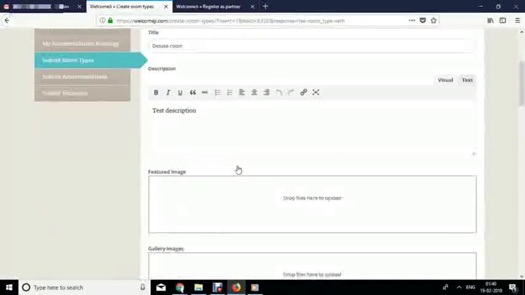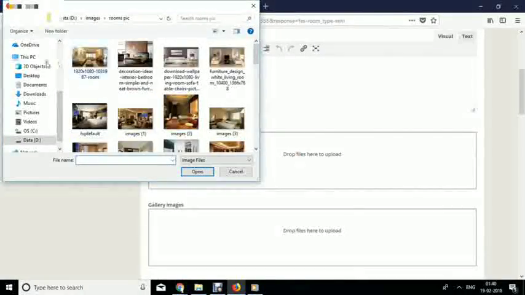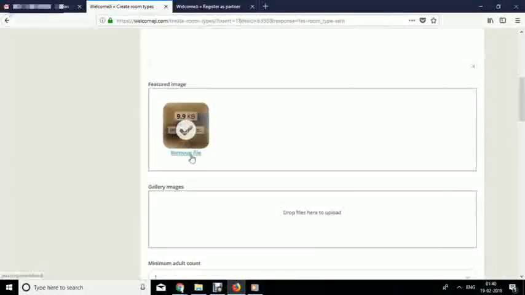You can see that this room type, title and description, and below this you have some additional fields. First of all, you have to fill in the featured image. Simply click your mouse on this box, and then wherever you have your images saved, I have them in my D drive, you can select the featured image of your rooms. So this is the room we are talking about. Once you get the right sign, the correct sign, it means that this photo is uploaded.